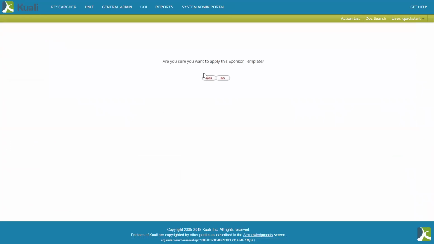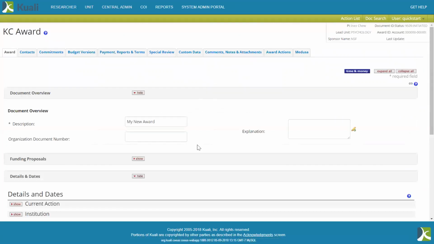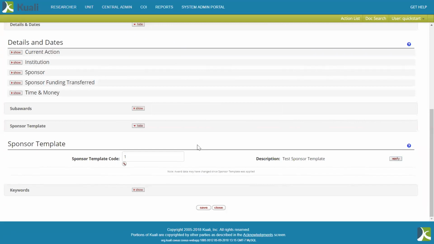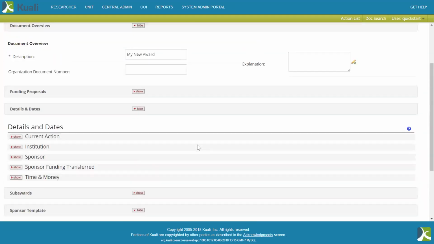I'm going to hit apply, and it's going to ask me to confirm that I do indeed want to apply this sponsor template. I will say yes. It pulled in a little bit of cost share information from the IP, and so it did want to confirm that yes, I wanted to overwrite that. I said yes, that's really only going to overwrite the cost share comments, and that's fine.